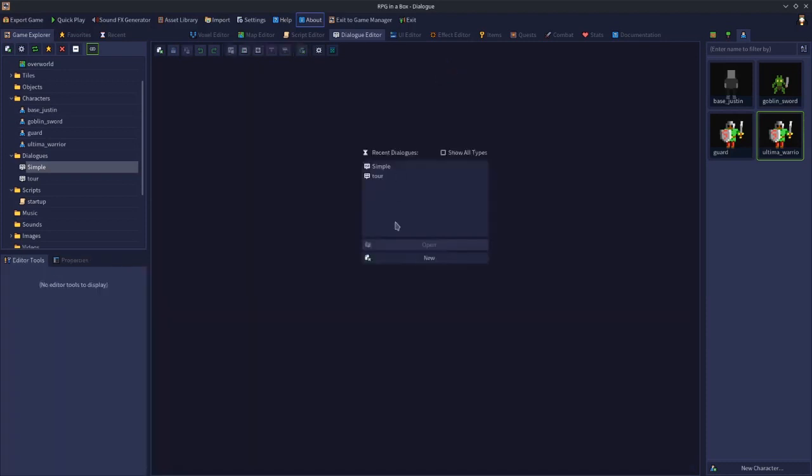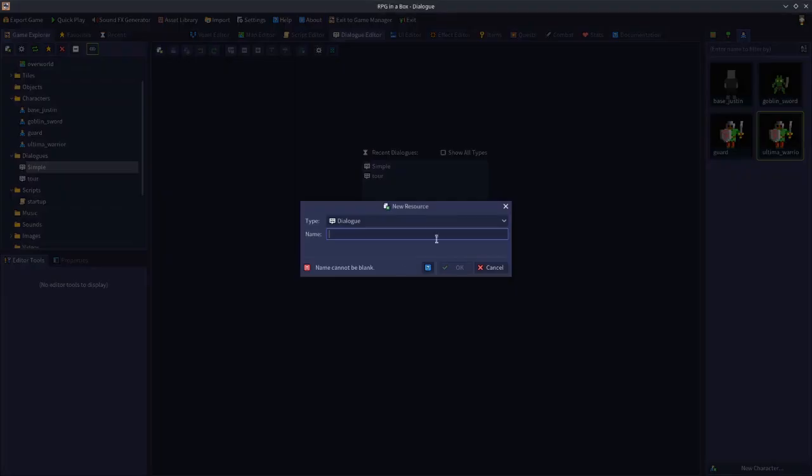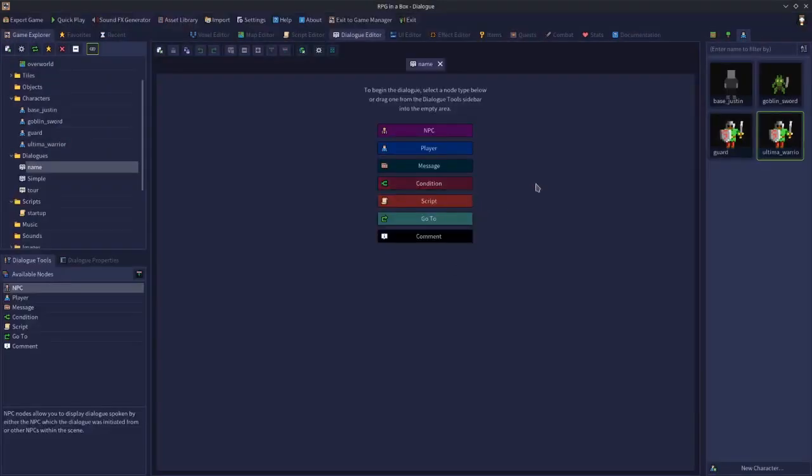Let's create a whole new dialogue, which I'm going to call name. For now, we'll just call it name. And to demonstrate this, we're going to click condition. We're going to start this dialogue with a condition node. So this is our first introduction into the condition node in a practical sense. So we're going to click condition as the starting node for this dialogue.